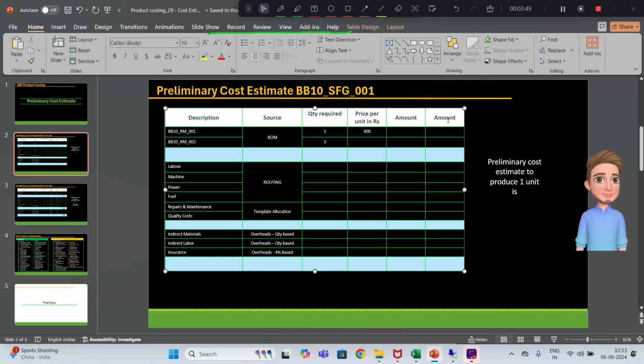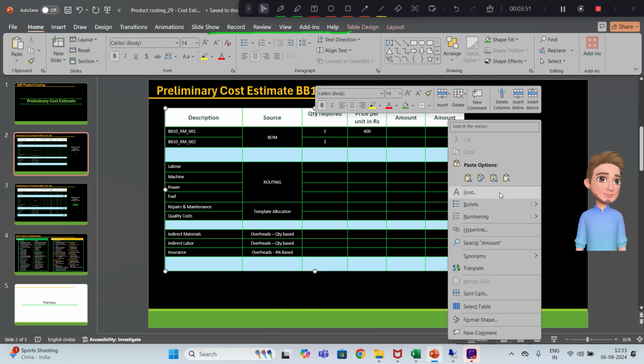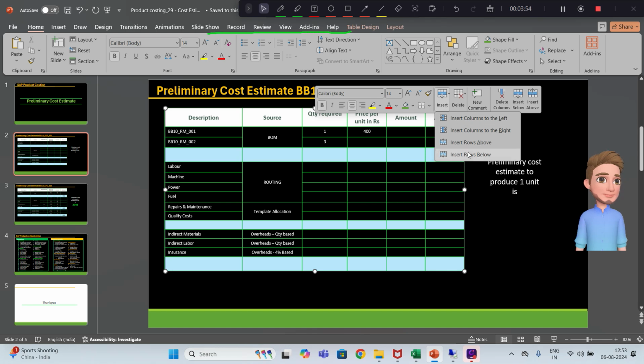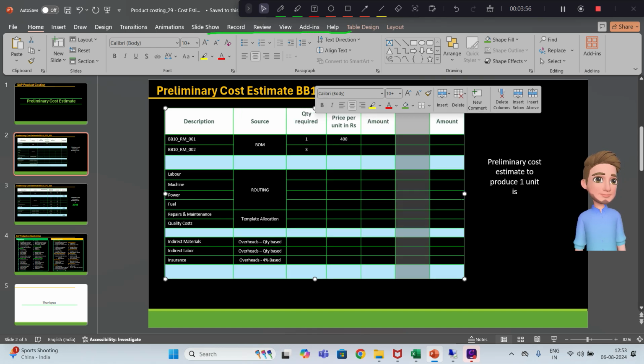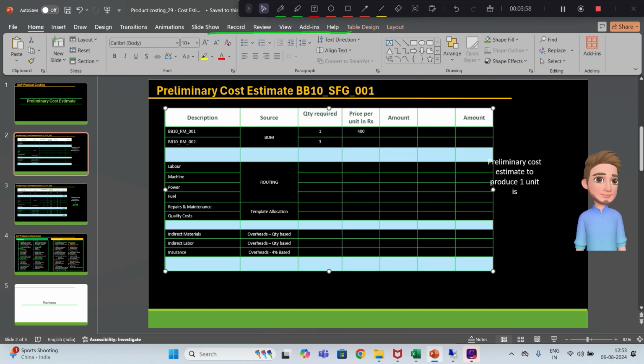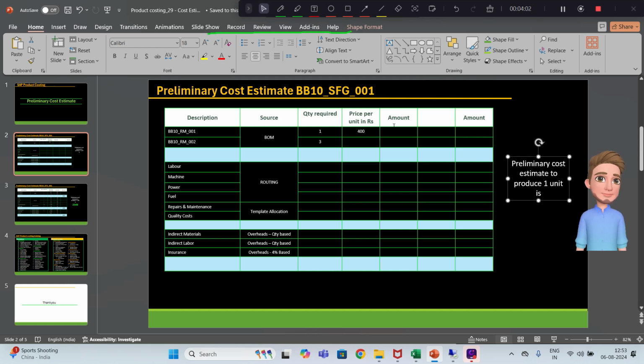Let me just have one more amount here. Insert to the left and just increase it. Then we will arrive at the preliminary cost. So this is the amount, price per unit in USD. I'll select USD also. In USD it will be $5.